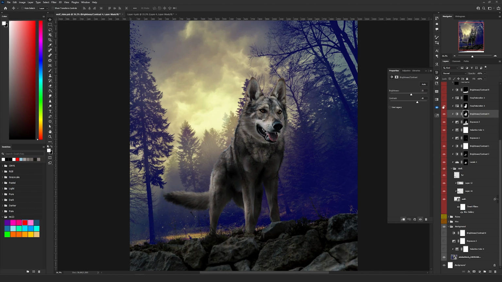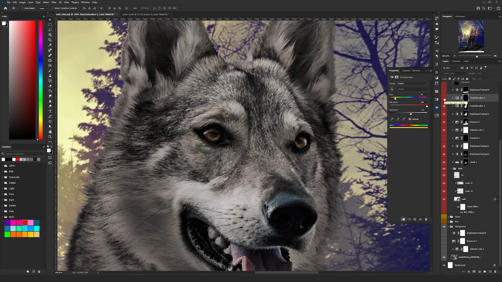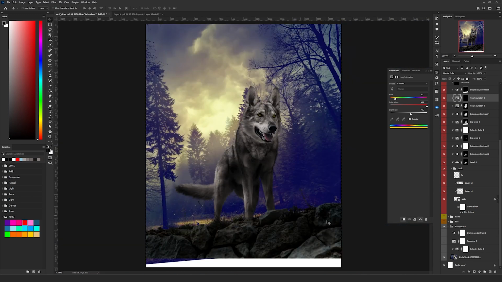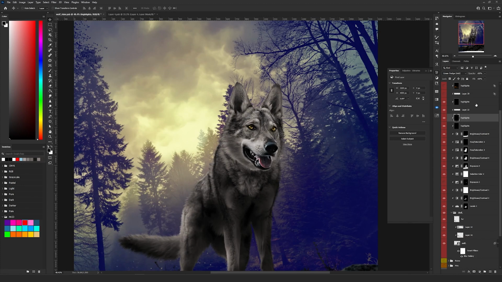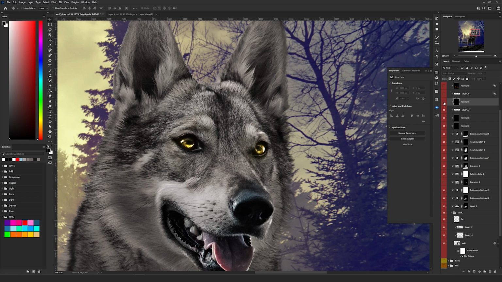With the hue and saturation I changed again the colors of the wolf. With another hue and saturation I changed the eyes color because they were like that, and I added some yellowish color. And with the brightness and contrast I darkened the rocks on the bottom part. And on the eyes part, with the layer set to color dodge, this time I drew on the eyes with the white color. You see those parts on the eyes, I made them pop up even more.